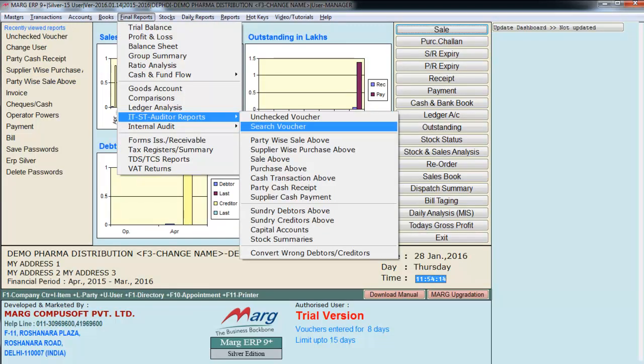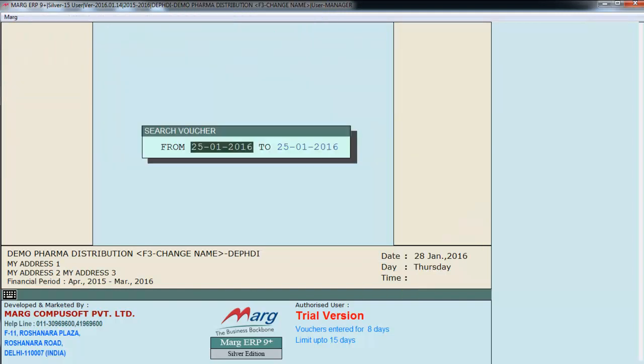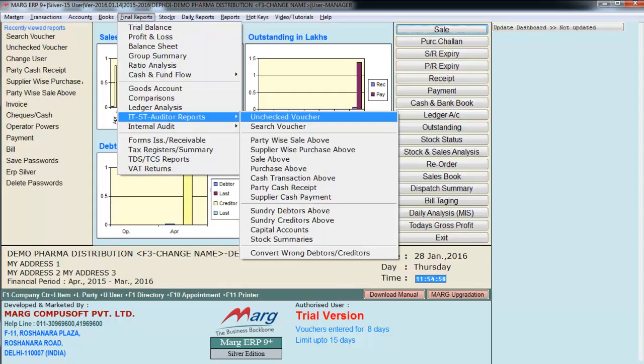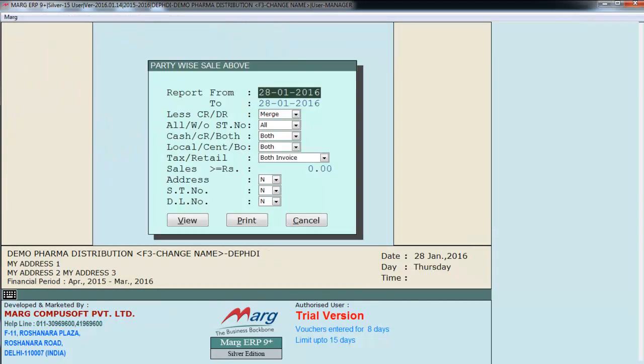Next is search voucher, through which you can search any voucher of a particular date. If you press enter, then the software asks date. Then you will define the date here, meaning from which date till which date you want to view the vouchers. And as soon as you define the date and press enter, you will see the vouchers till that date have appeared.